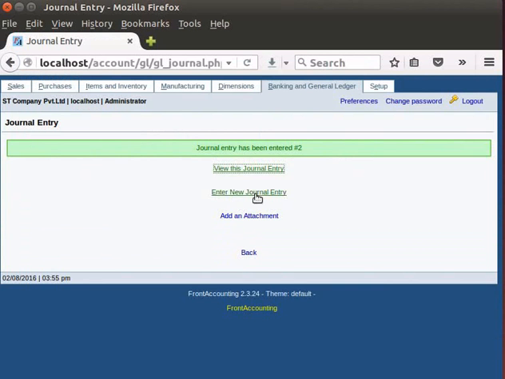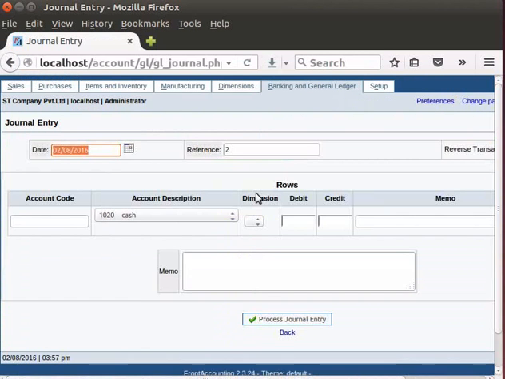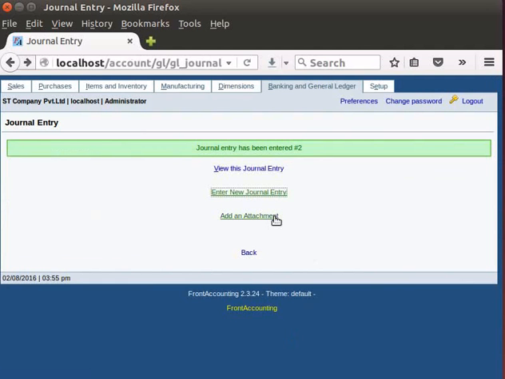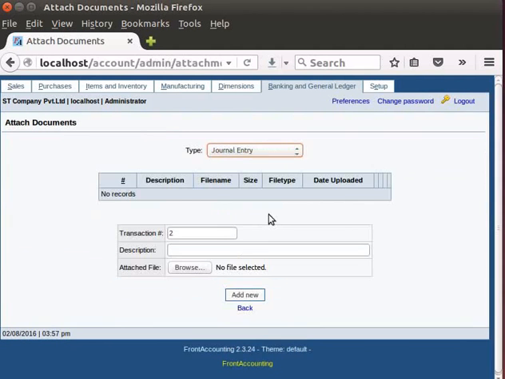Now, click on the Enter New Journal Entry option. We can see a new page opens immediately for the next new transaction. Click on the Back option to go back. Now, click on the Add an Attachment option. We can see the fields transaction, description and attached file.